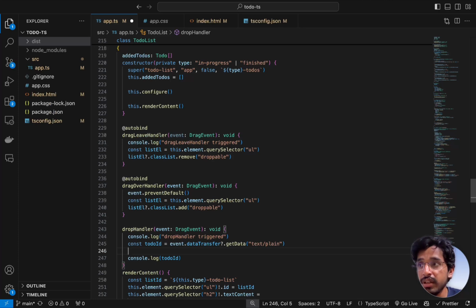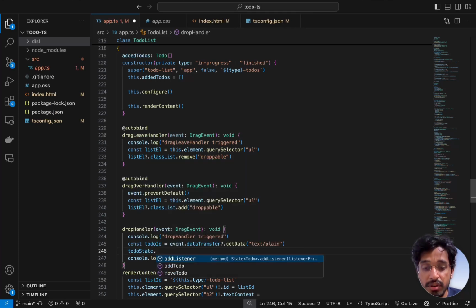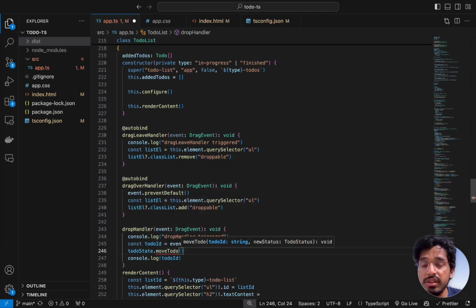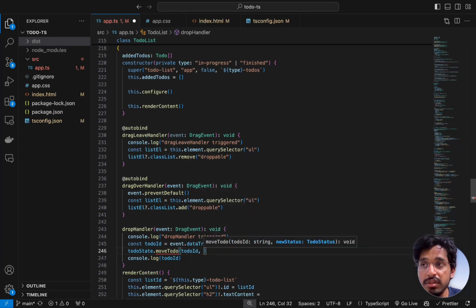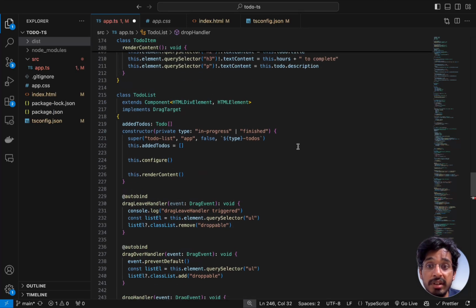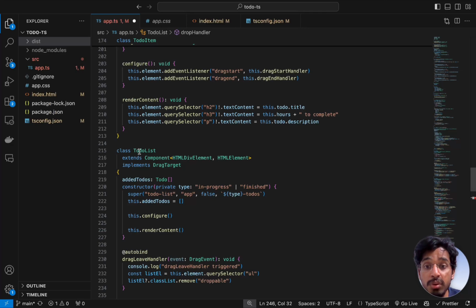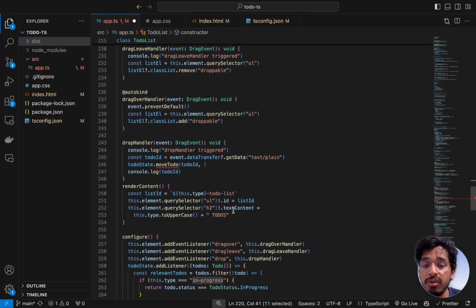So we can say state.moveTodo, and then we just need to pass in two things, that is the todo id and the status itself. So let's pass in todoId and the new status. Wherever we drop the todo, that will have a type, right? For every todo list, when we create an instance, either the type is in progress or finished. So we just need to check for these values.